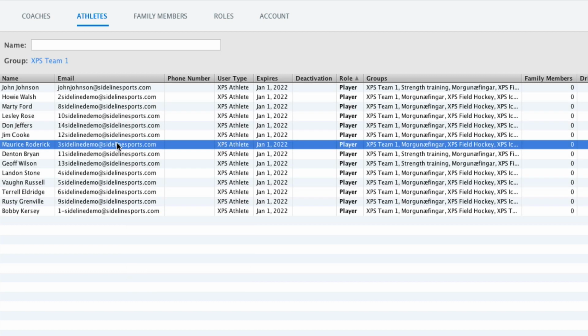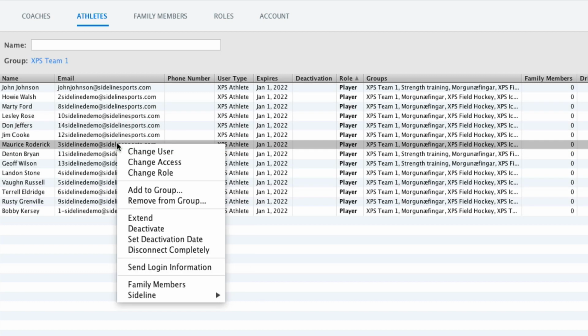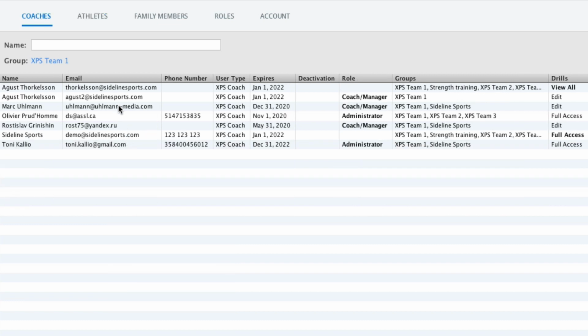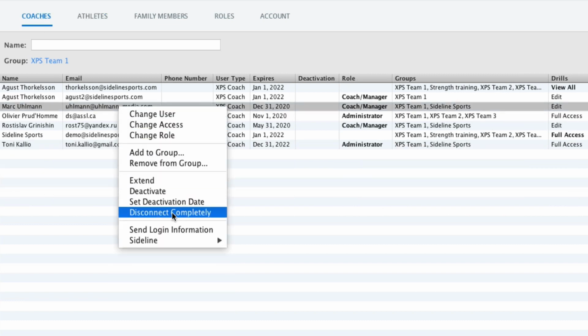If a player quits the team, you don't want them to have access to their account, you could click on Deactivate here, and that will gray them out. It will give you the license back so you can use it with somebody else, but you still have access to the player regarding statistics and so on. But the player cannot access anything. You can do the same for coaches, except for coaches you can just disconnect completely even. And yeah, that's pretty much it for the table.